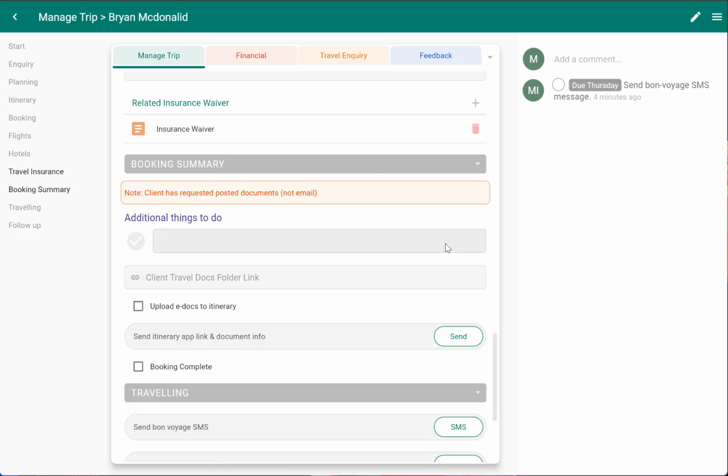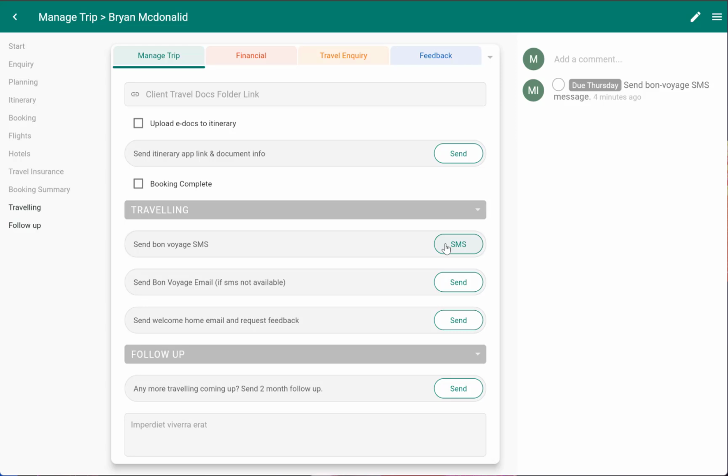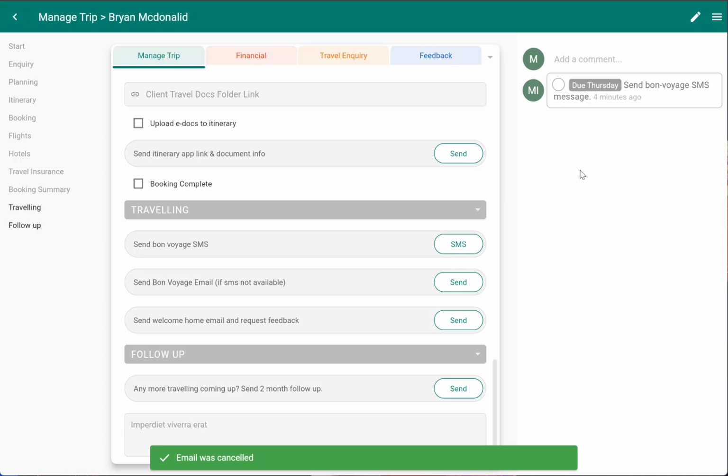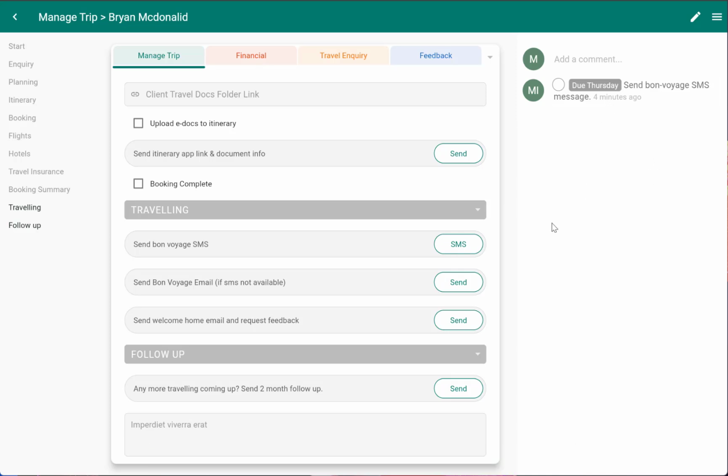Now, if you have a look down the bottom, we've also put in some follow-up. You can make this for 6 months or 2 months. It's just, hope you've settled back in, and do you know where your next trip's going to be, that type of stuff. So that follow-up goes in there, and that will create tasks for 2 months' time.